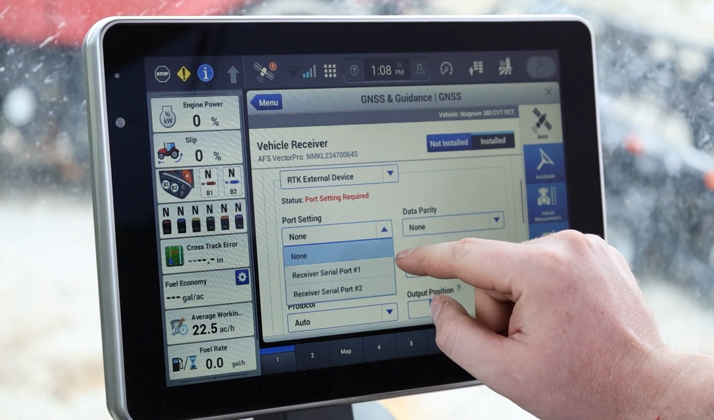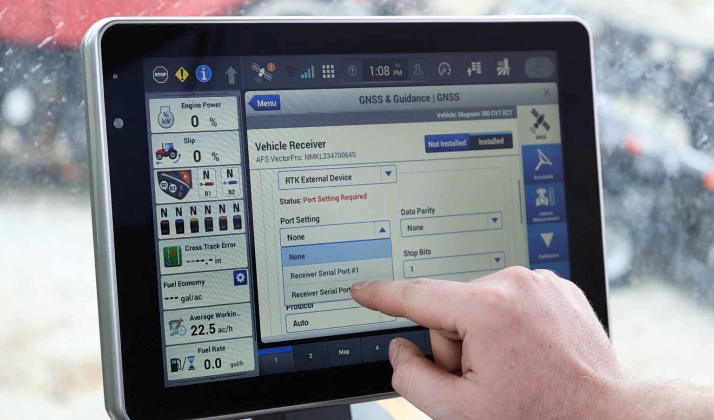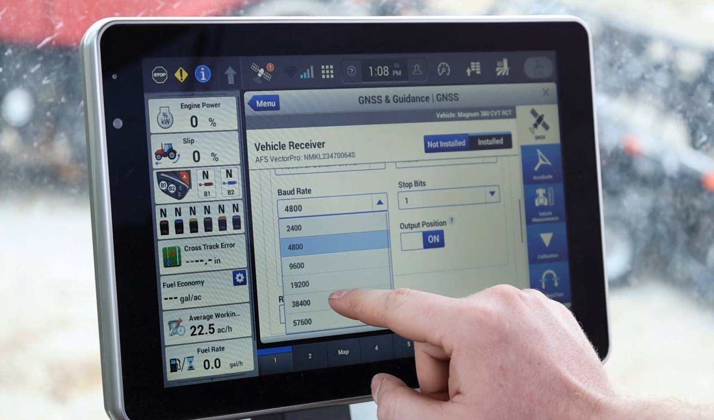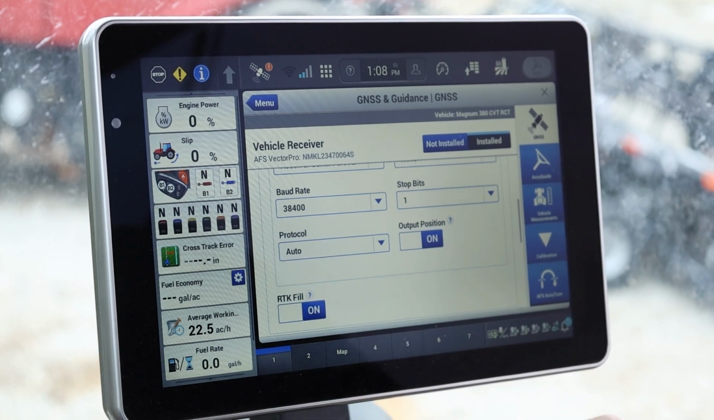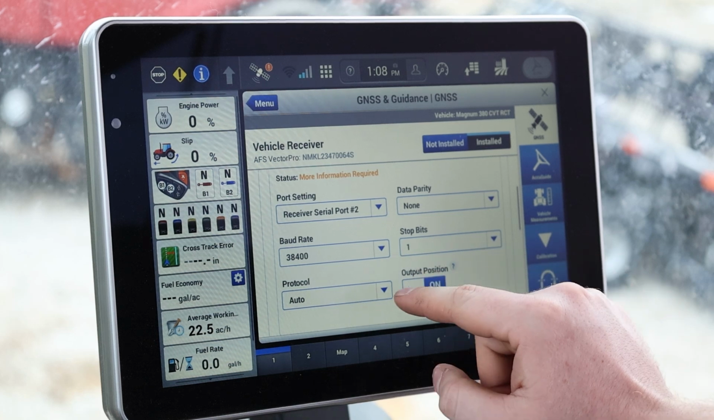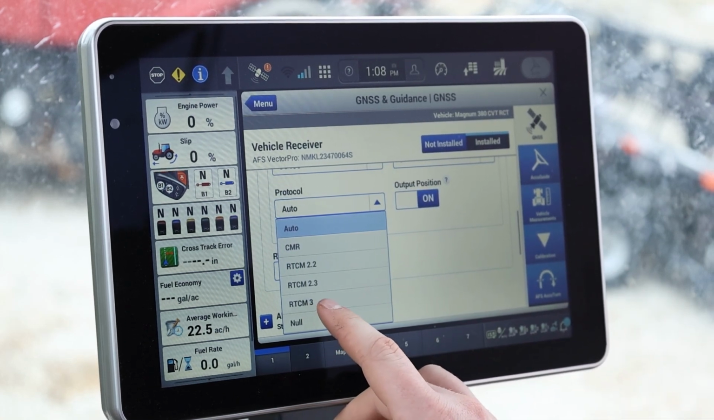For port setting, we'll generally plug the Elevate Slim into receiver port 2 on the cab roof. For baud rate, we need to change it to 38400. For data, none, and stop bits needs to be 1. For protocol, we want RTCM3 selected.